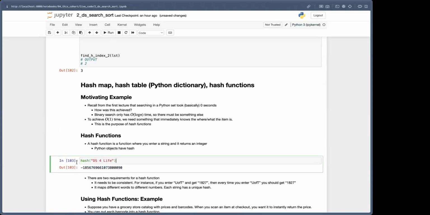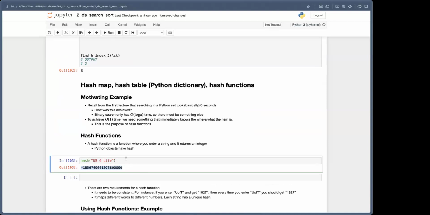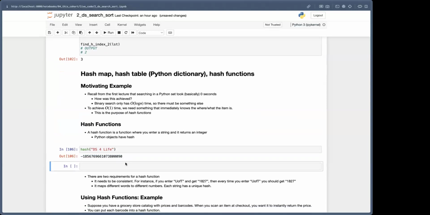And there are 2 requirements for a hash function. One, it needs to be consistent. What that means is if I run this again, I should get the same number, which I do. And the second requirement is that different words need to map to different numbers, meaning that each string has a unique hash. So even if I just add an exclamation point at the end of the string, I should get a completely different number, which I do. A second exclamation mark, a completely different number. So those are the 2 requirements for a hash function.